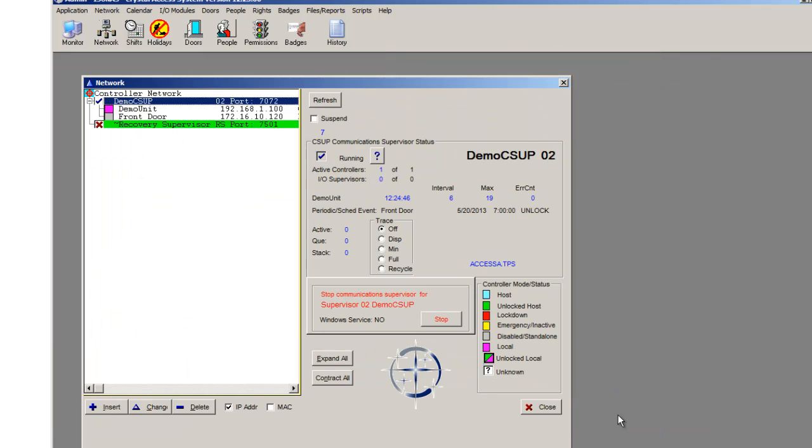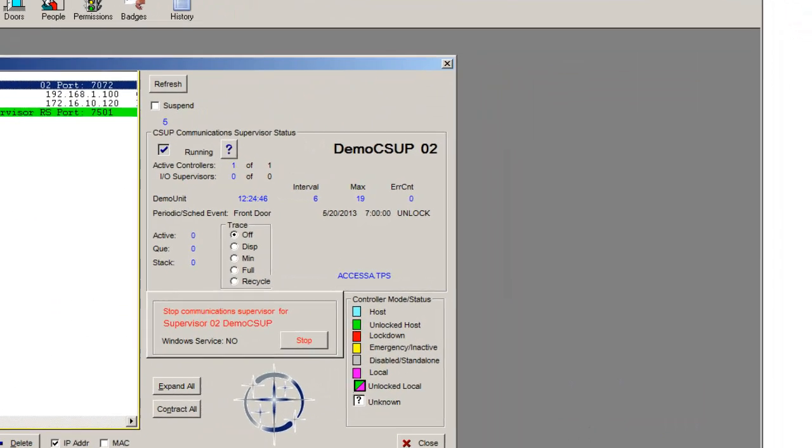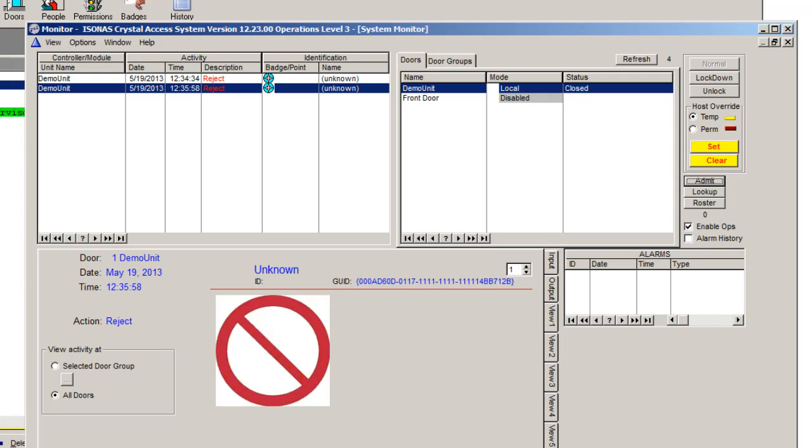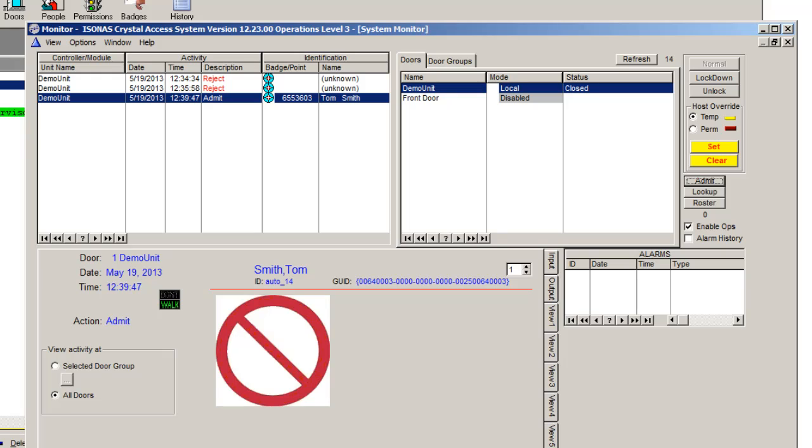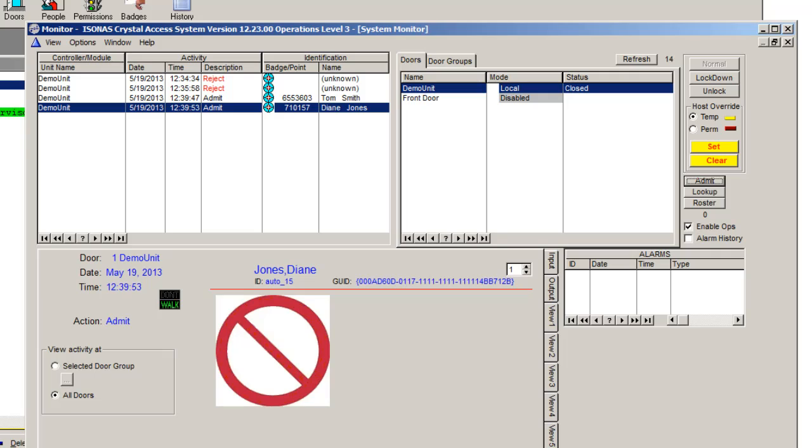To test our work, we bring up the Crystal Monitor application. Present Tom's badge to the reader and verify in the history display Tom's name. Likewise, present Diane's badge, and Diane's activity is logged.